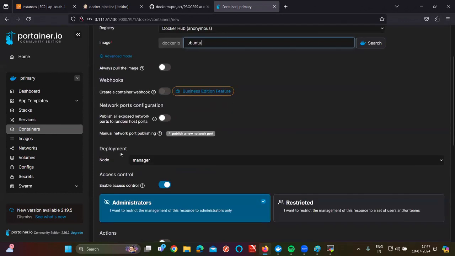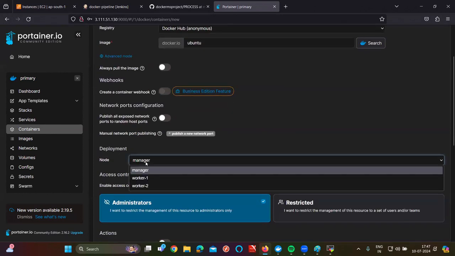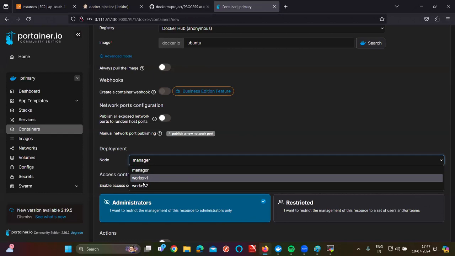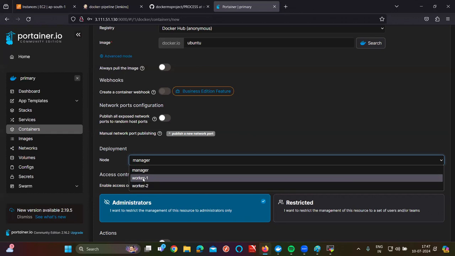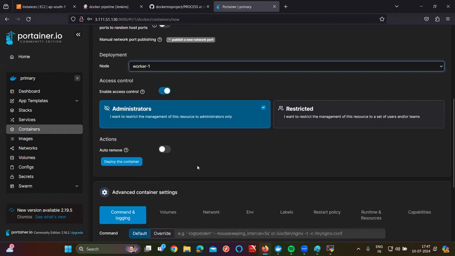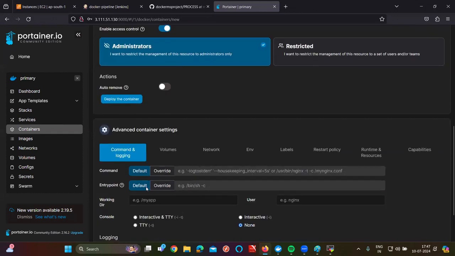Come to here, there is a special requirement. You want to deploy this container on manager, worker 1 or worker 2. Basically, by default, Docker CLI will not give this option. But Docker GUI will give this option. I want to deploy this on worker node 1. And after that, just to give some comments. If you want to add any comment, you can add a comment.